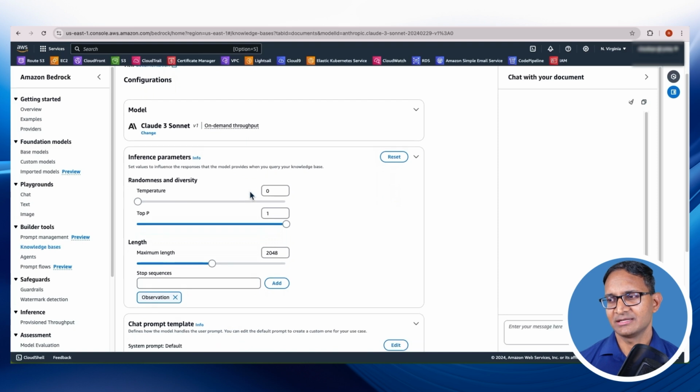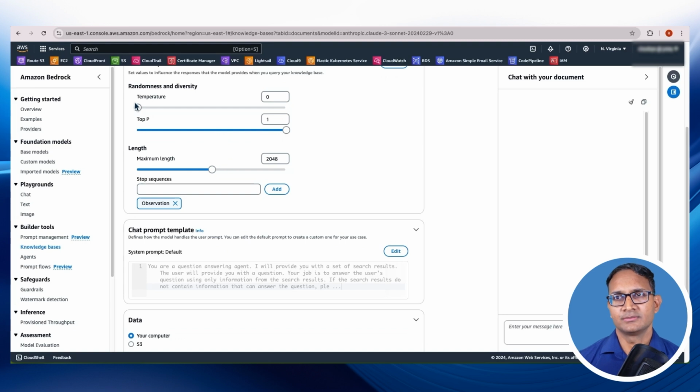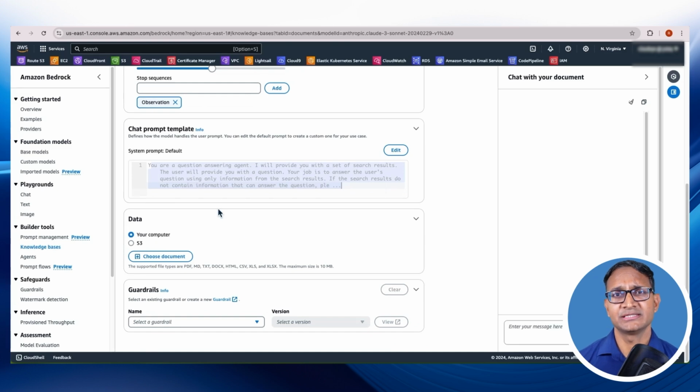So let's choose that. Next thing is the inference parameters. I always like to keep temperature at 0 because in enterprise scenarios, I do not want the model to get creative, but to give me the right answer which it has been trained on. Okay, so temperature is 0, top P is just 1. I think that should be sufficient. Length I'm not changing, 2K is enough for me. There is a chat prompt template that has already been provided by Amazon Bedrock for you. You can just leverage it, you don't need to change anything.